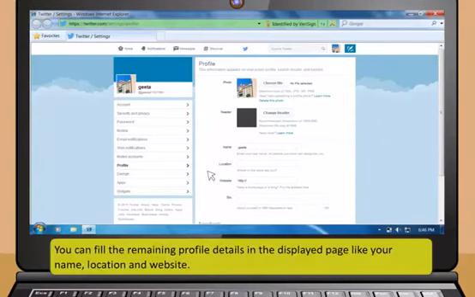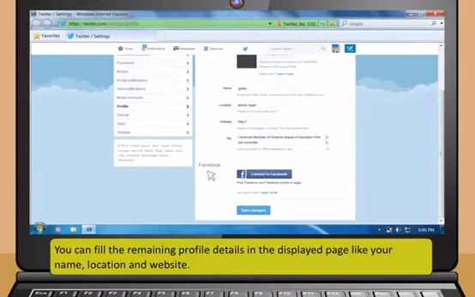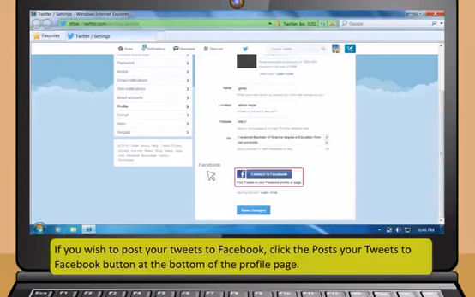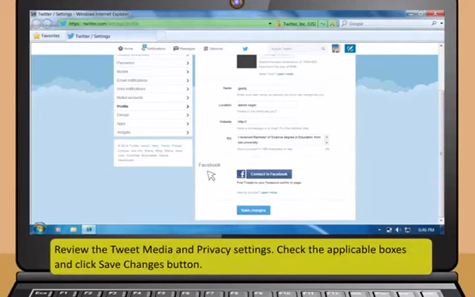You can fill the remaining profile details in the displayed page, like your name, location or website. If you wish to post your tweets to Facebook, click the Posts Your Tweets to Facebook button at the bottom of the profile page. Review the tweet media and privacy settings. These are listed under the Account tab of your settings. Check the applicable boxes and click Save Changes button.